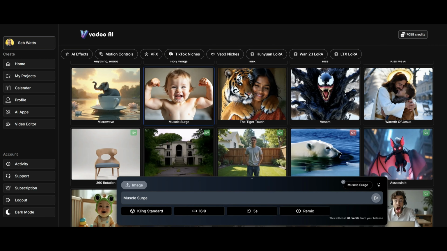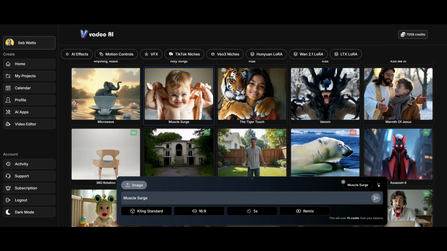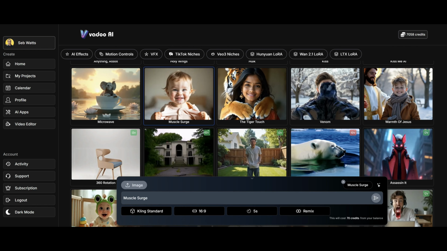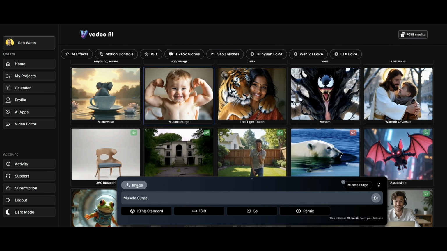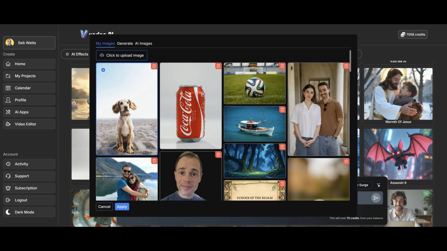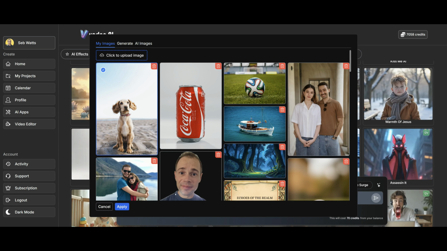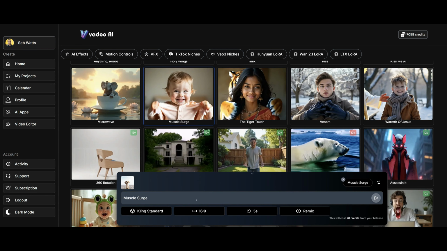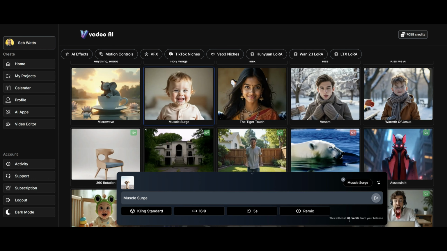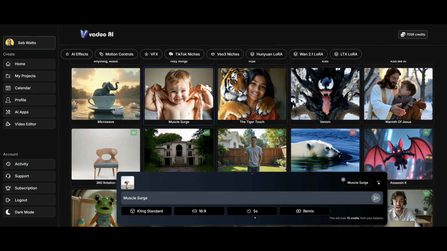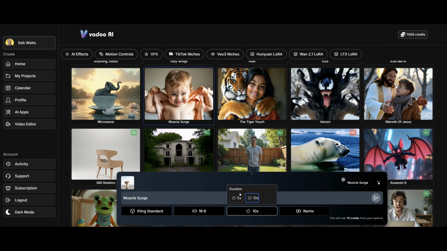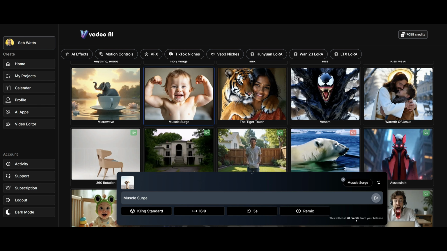Okay, so the next AI effect we're going to look at is the muscle surge. So you'll see the example here of the baby growing some big muscles. So that's quite a funny example. I'm actually going to go with this dog here because I think that would be quite cool, and I do like dogs. So we'll apply that image and we'll leave the settings as they are, and this will cost 70 credits. And perhaps the credits didn't change before because you can only have 5 seconds max, so that would make sense. And yeah, it doesn't change down here when it usually does.